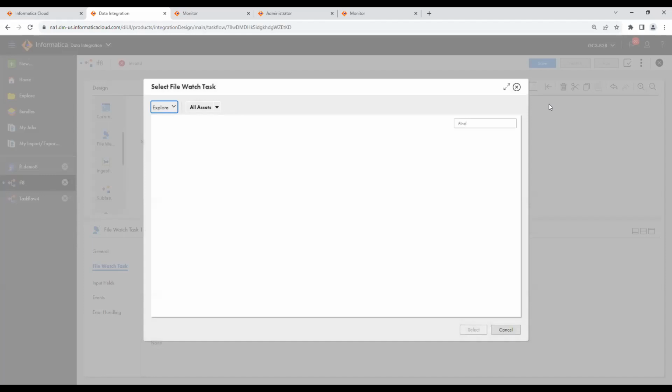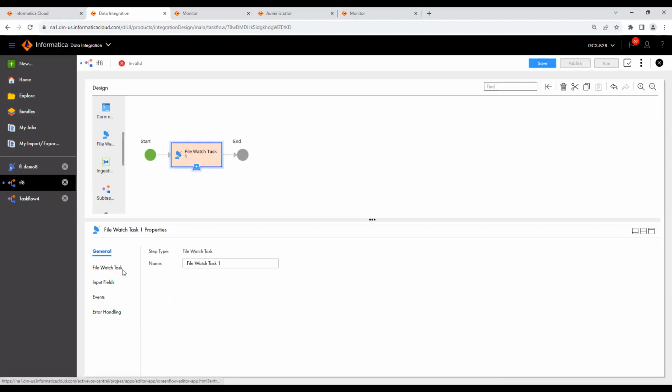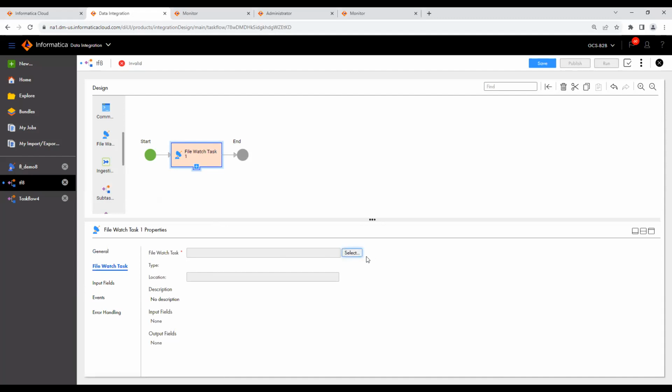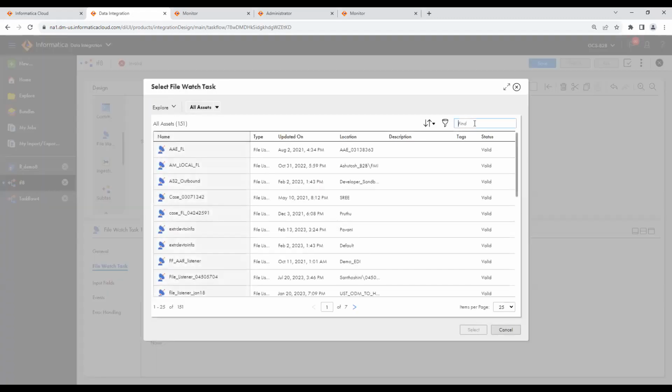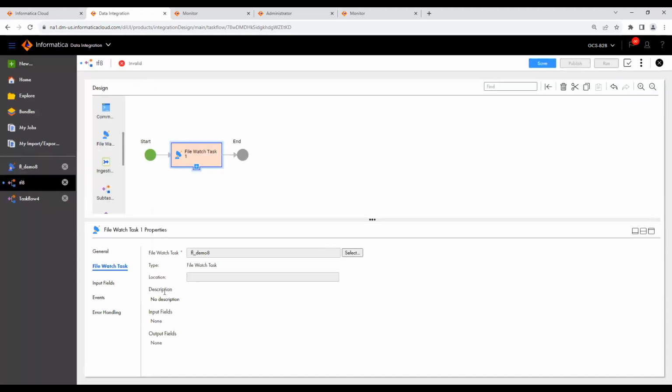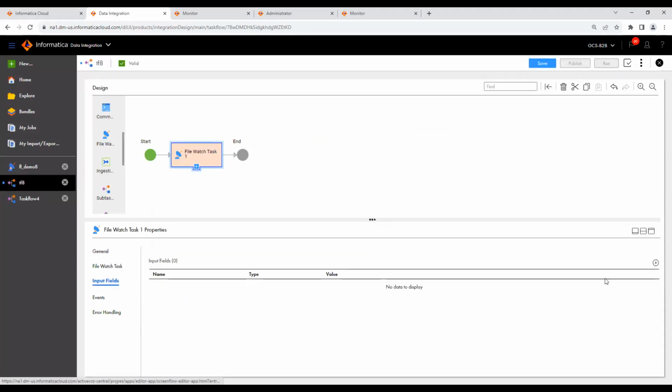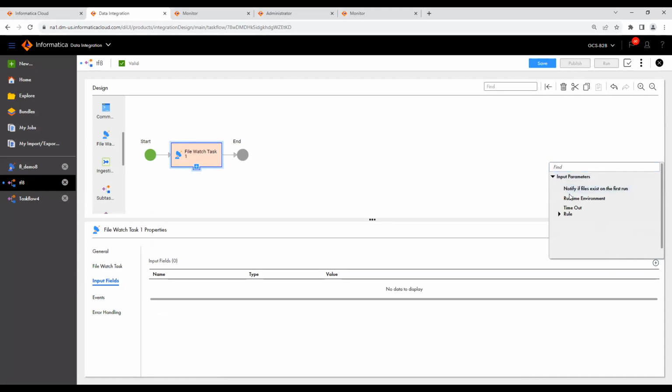Let me select FL underscore demo 8. As this is a file listener, you can see all the input fields. If you click on plus here, you can see the input parameters. These are the 6 input parameters that can be overridden for that FL: notify file success first, runtime environment, timeout, file pattern, and folder path. These are the values that you can override.